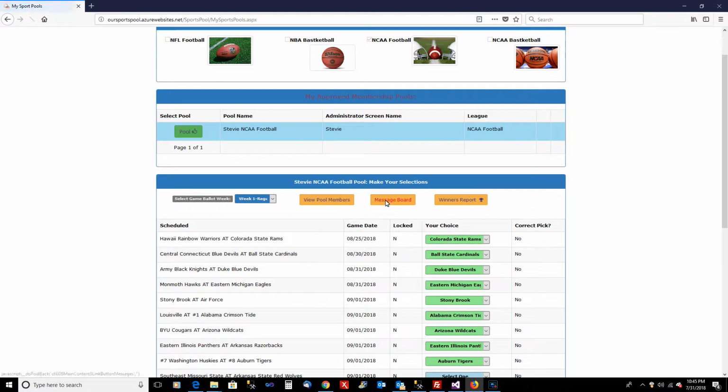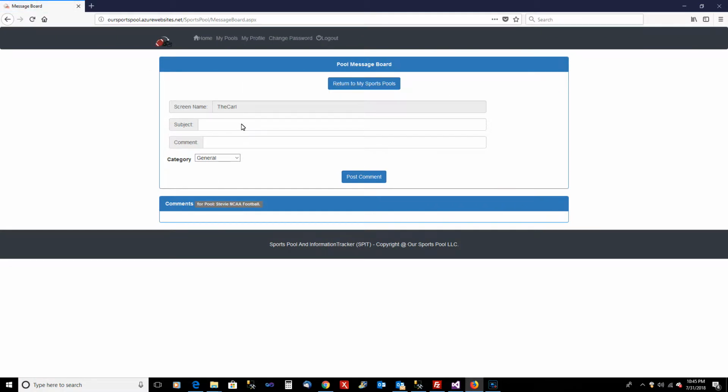We also have in the Our Sports Pool application a message board, or some people refer to this as a trash talking board. The messages on this board will stay within your particular pool, in this case, the Stevie NCAA football pool. The subject is going to be "This is great," and the comment is "I love football." The message type is general, meaning it's just a general trash talk or informational type message.